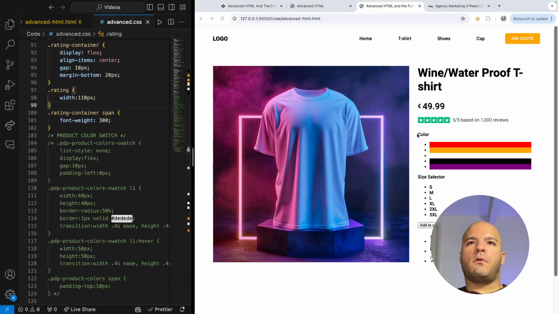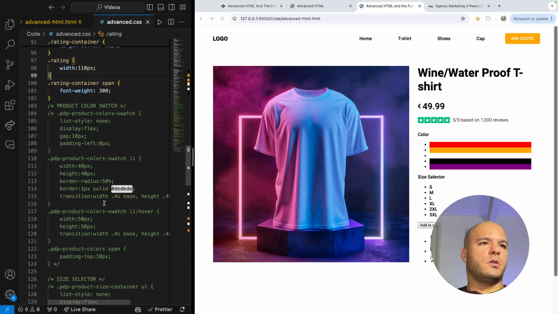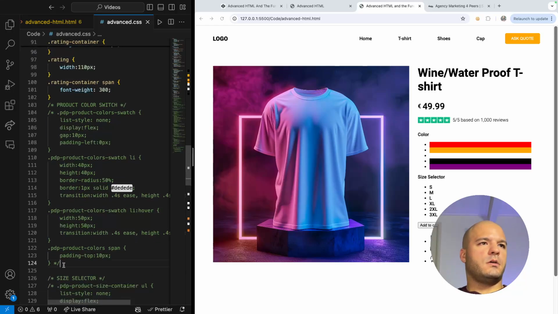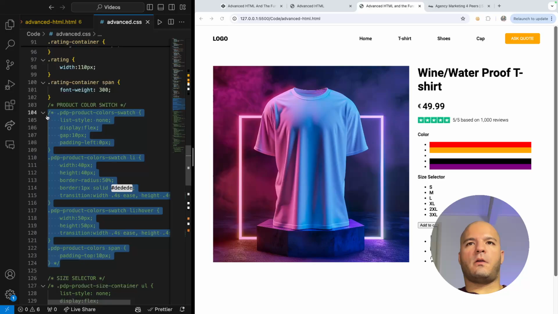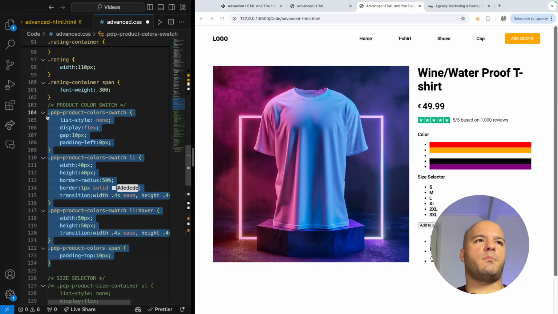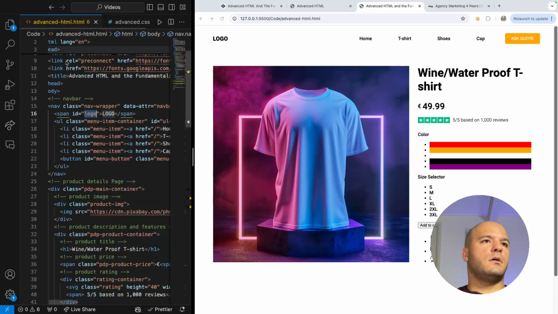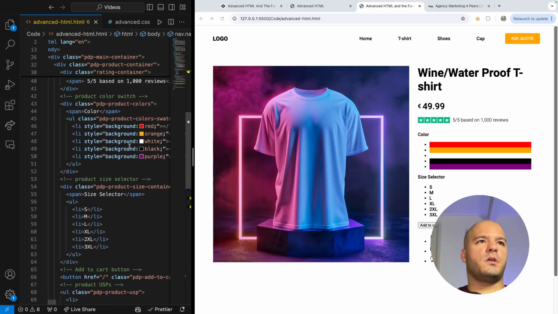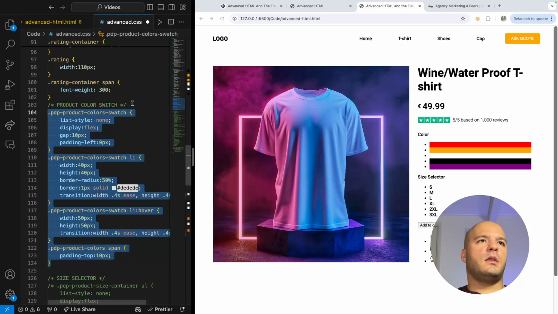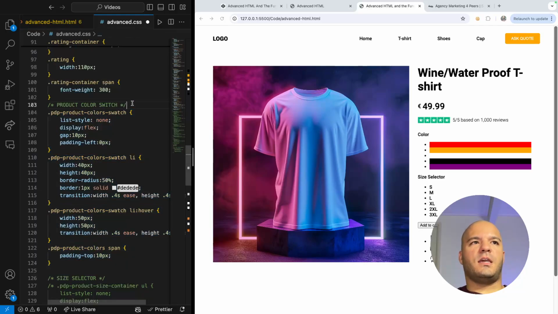So, well, now let's style the color switch. The color switch is still not much, as I already mentioned before. The color itself is coming from the HTML that I applied inline style, as you can see over here. So the colors are already being applied over here with inline style, and here I'm just literally styling the elements.